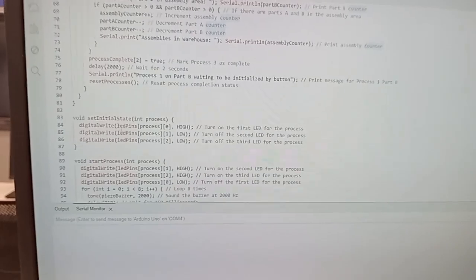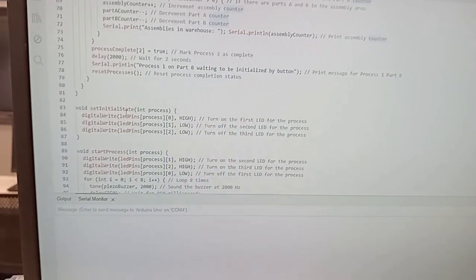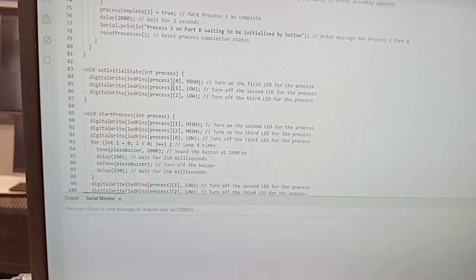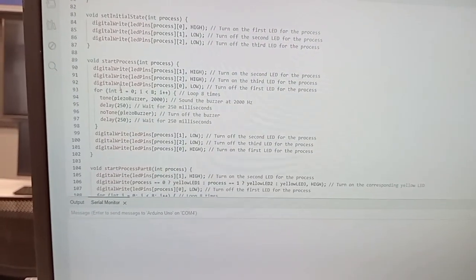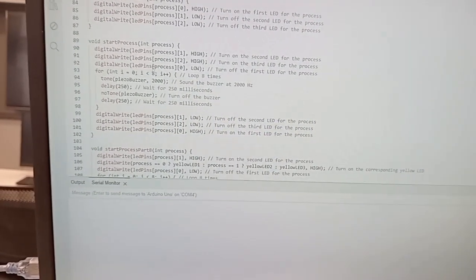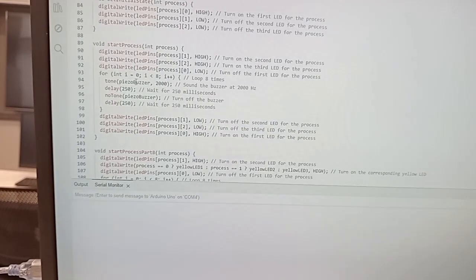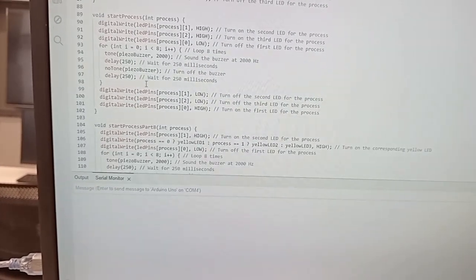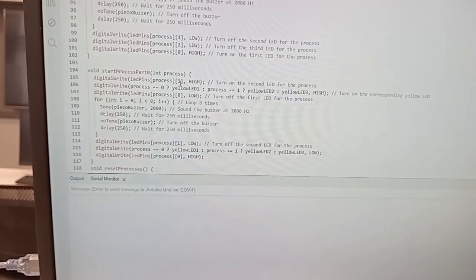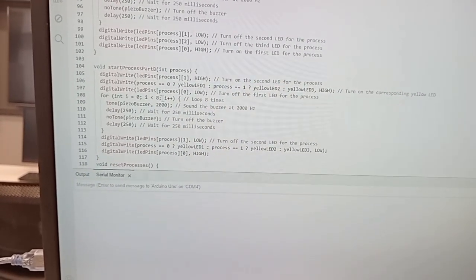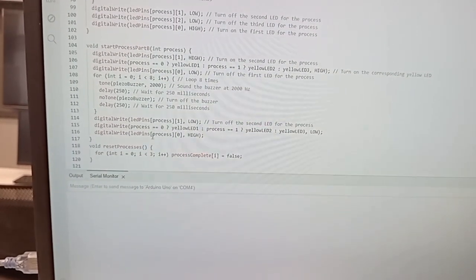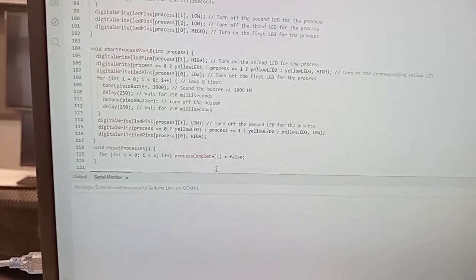And then we have our functions here for the initial state. This is for all the LEDs: red LED off, green is on, and blue is off. And we have the start process. This is for our LEDs. Then this is for the buzzer to output that sound. Then you have void process part B, which is for part B. Because it uses the yellow LED, it's going to be a little bit different. And then it uses that same functionality for the output on the buzzer. And then we have the reset process.